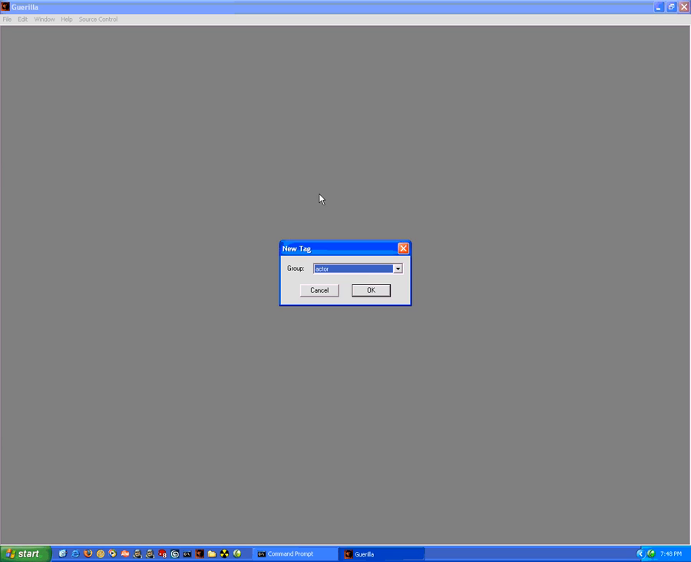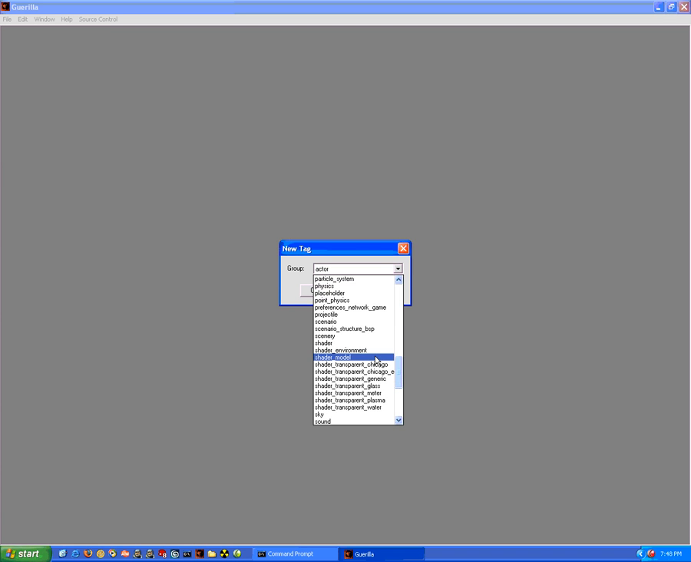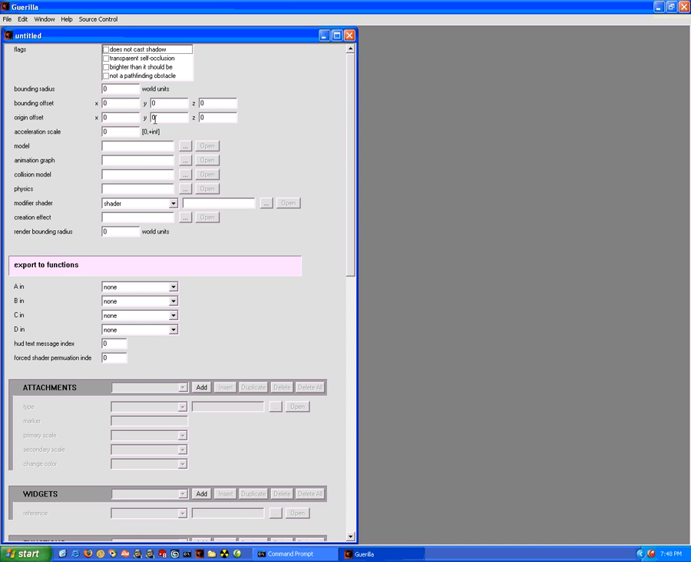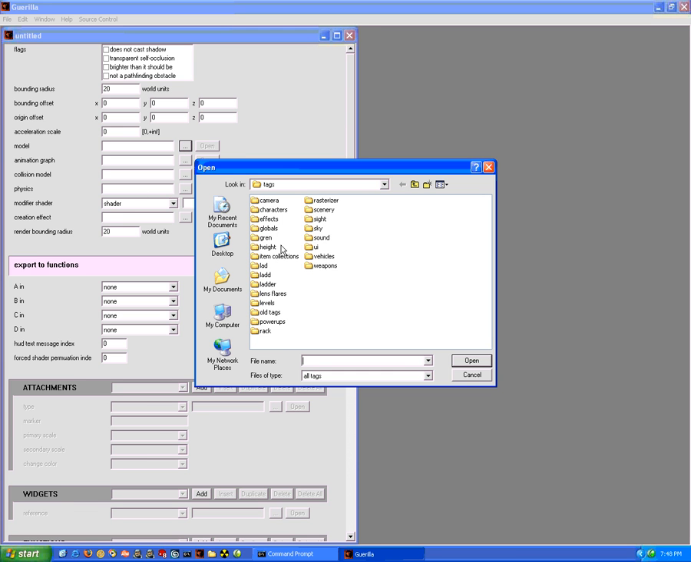So now we need to make our scenery. New scenery. Okay. For bounding radius, let's do 20. And for render bounding radius, let's do 20. And for model, we need to put our ladder.gbx model in.